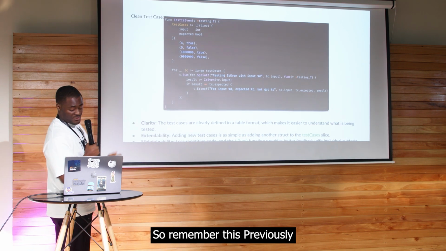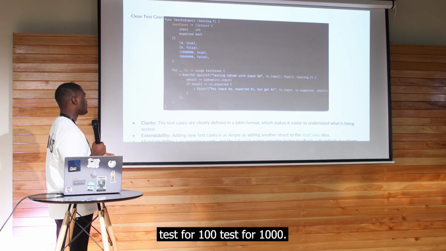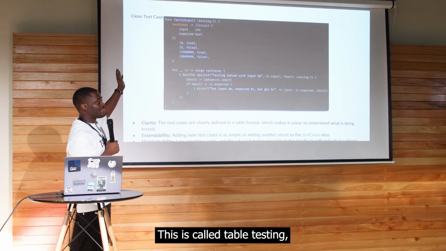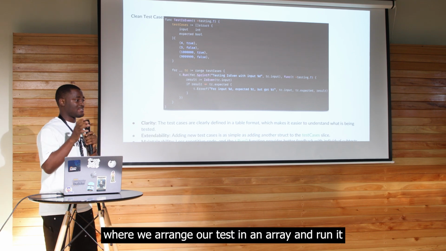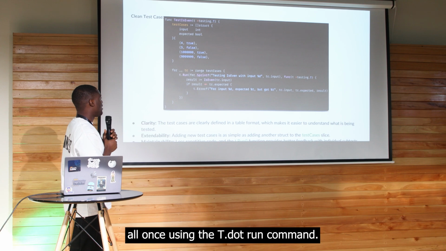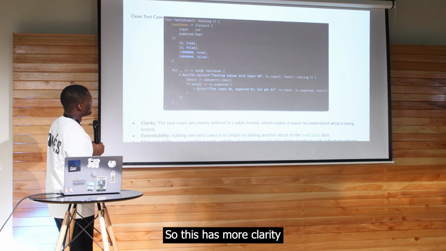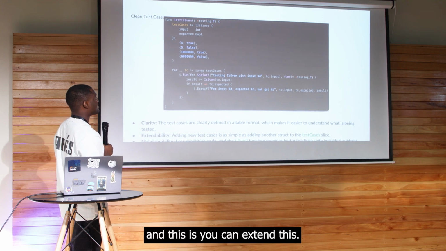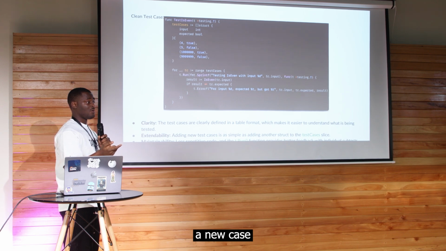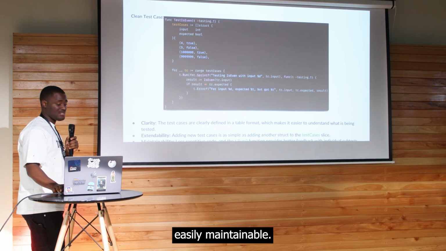So remember, previously, we had the same test for 5, test for 4, test for 100, test for 1,000. But in this one, I'm going to explain this as we go forward. This is called table testing, where we arrange our tests in an array and run them all at once using the t.run command. So this has more clarity. You can extend this. I can easily go to my array and add a new case that I want to test for, and add a new variable I want to test for, and it's easily maintainable.